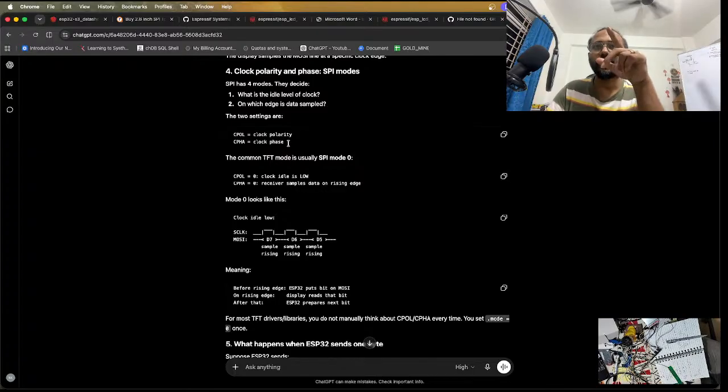Clock polarity is similar to that thing in UART where it was always high. Same thing. And CPHA is on which edge, whether the falling edge or the rising edge.